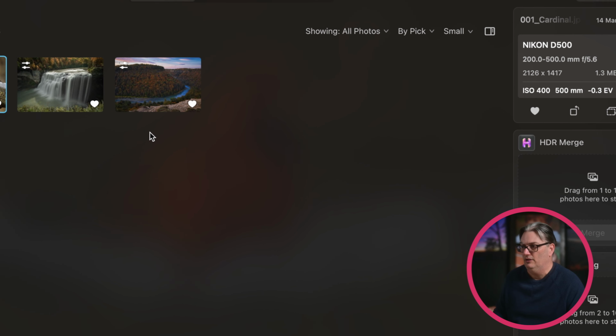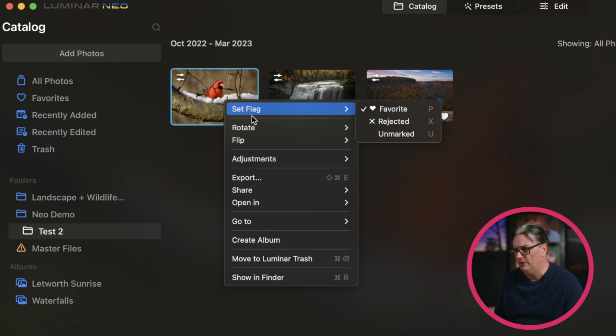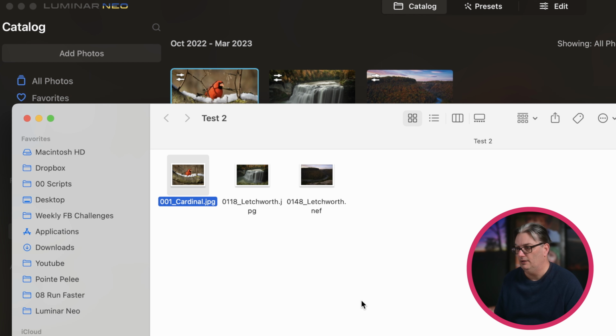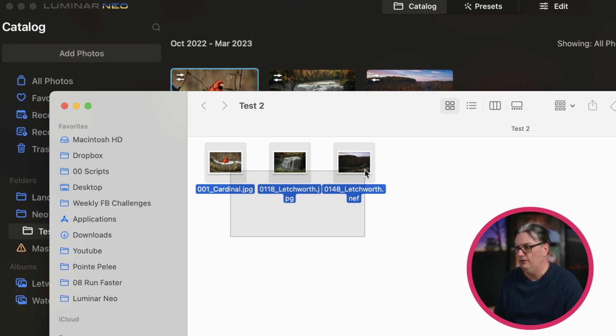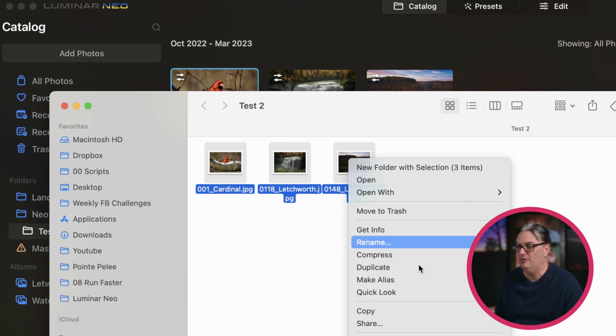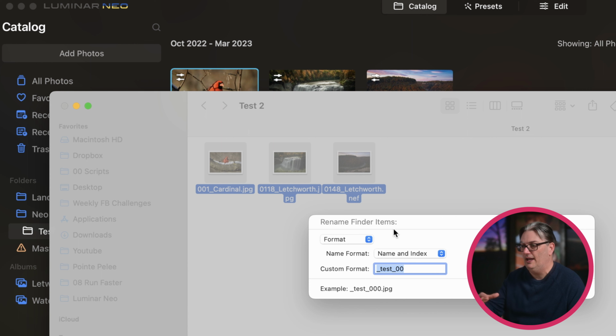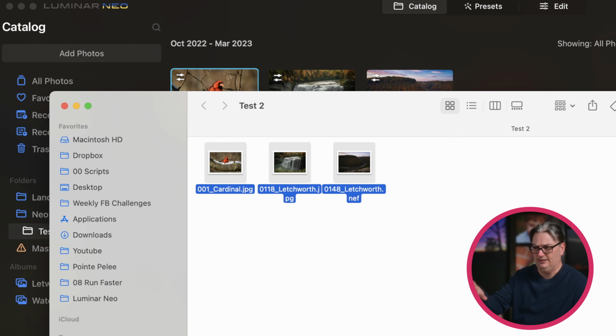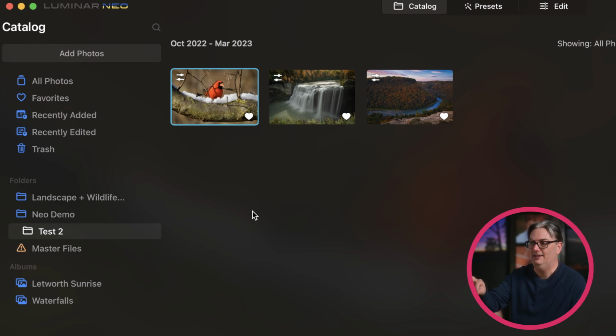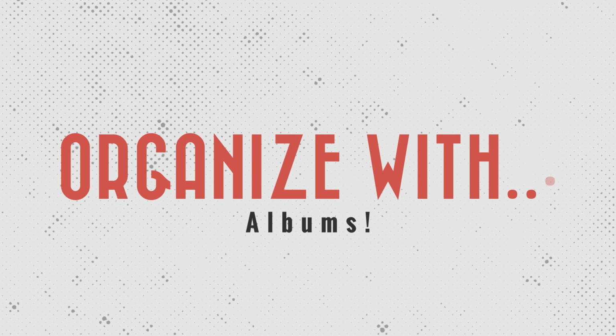Now, to rename your files, if we go back into the Finder window here, if you select your images and you're on a Mac, you can right-click and rename your files here, and you have some different options for renaming your file. Now, if you're on a PC, I believe you can do the same thing. Once you have your images selected, press, I think it's the F2 key, and then you'll get an option to rename those files. So once you rename them on your operating system, again, it will show up in Luminar Neo since we have that direct link.